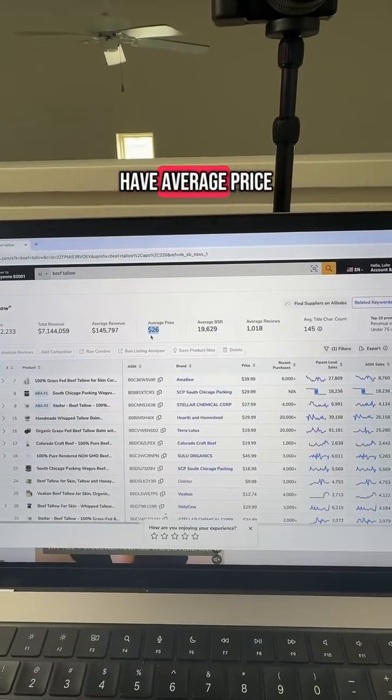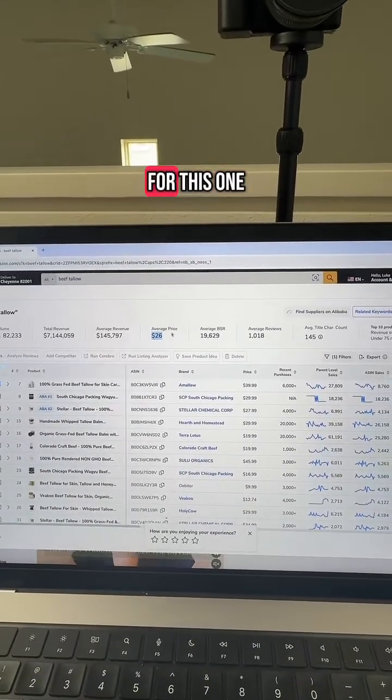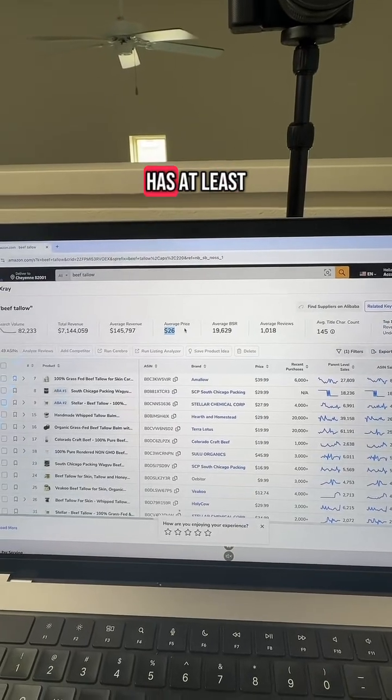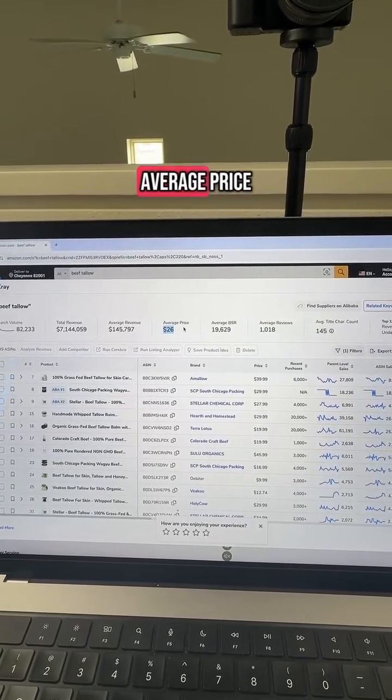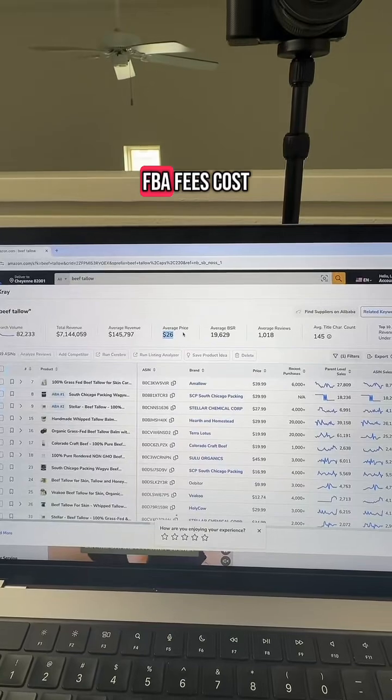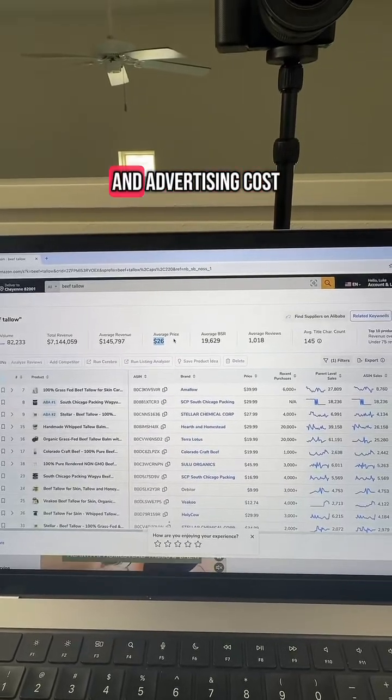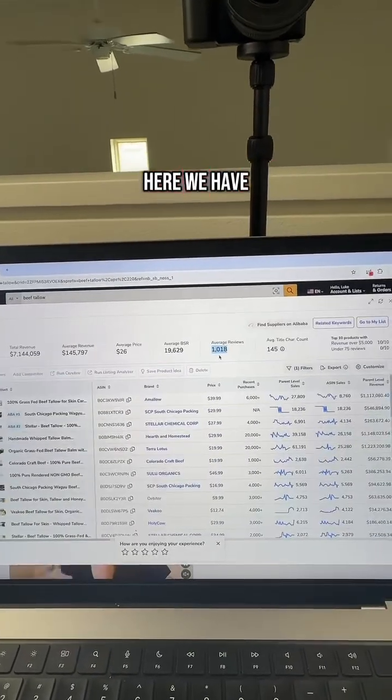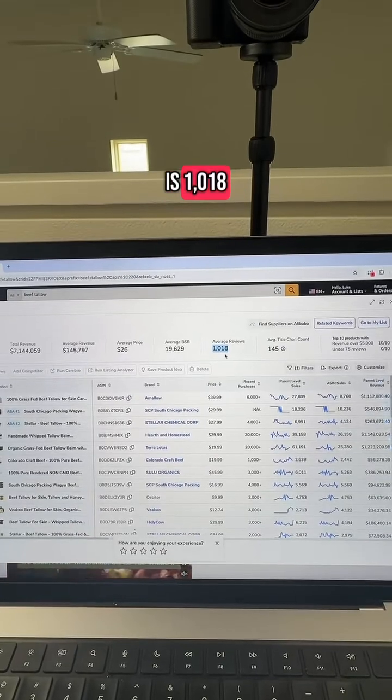And then we have average price, which is 26 for this one. And I want a product that has at least a $30 average price to account for FBA fees, cost of goods, shipping, and advertising cost. Here we have average revenue, which is 1,018.